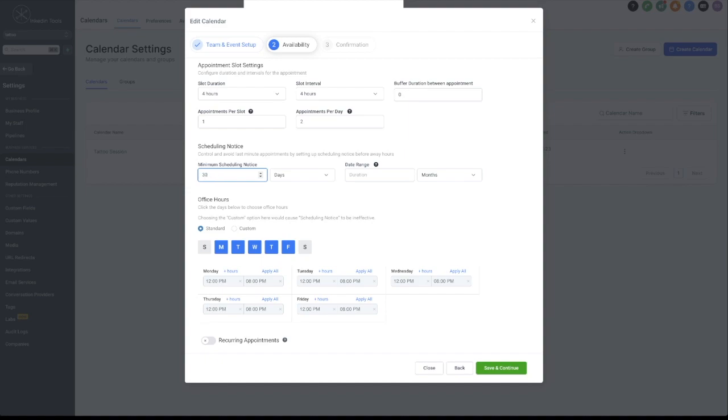Date range. This is going to limit how far out people can book appointments. So if you don't want to be booked out past 6 months, then under date range, select months and fill in the number 6. This is a rolling schedule. So if you are booked out for 6 months, the next day, there will be another day added to the back end. So you will consistently be booked out 6 months, a year, 2 weeks, whatever you want it to be set at.